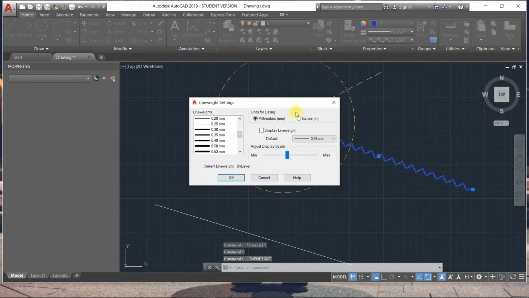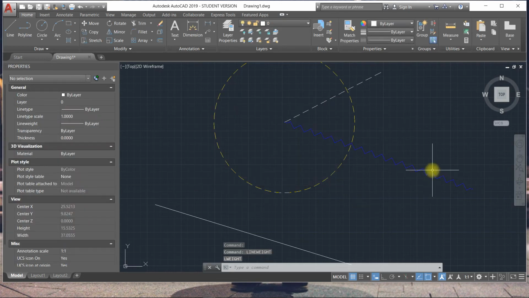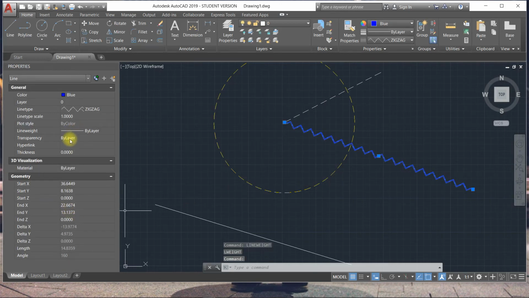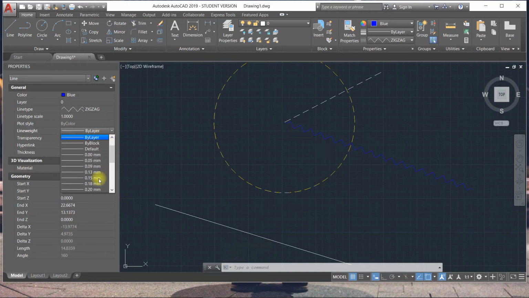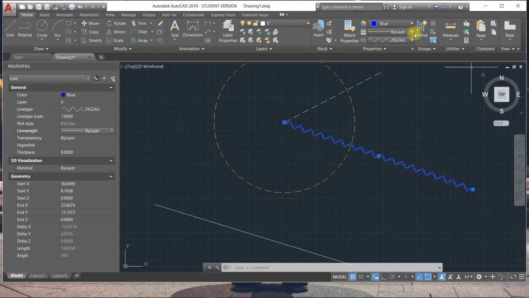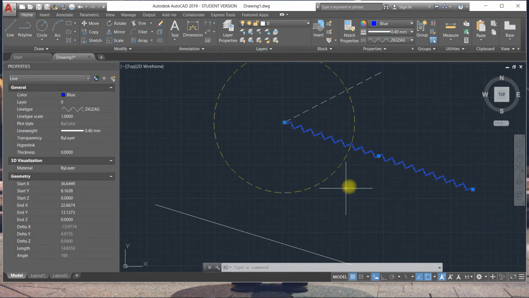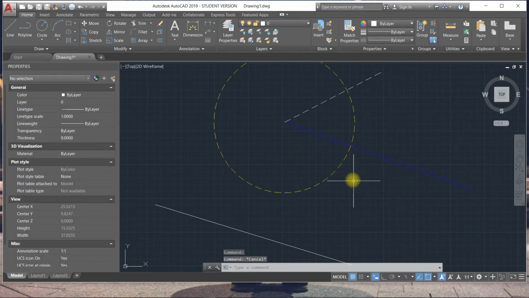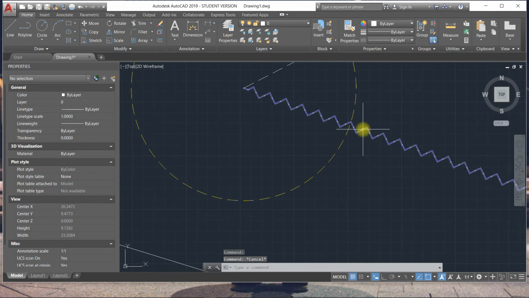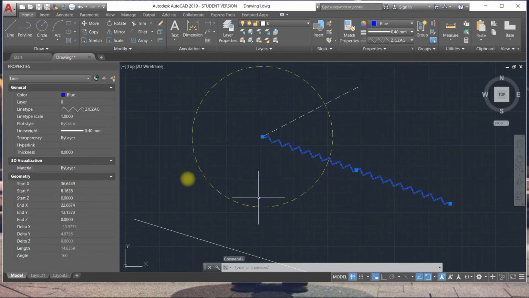type my line width and change it, or after highlighting it, I come down here to my line width and I will choose. So for instance, let me choose 0.40. I've chosen 0.40, but it's not displaying. Why? Now let me highlight it again and confirm. Yes, it's 0.40. But why is it not showing?